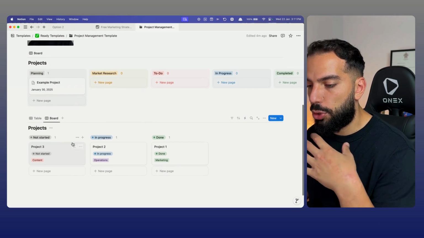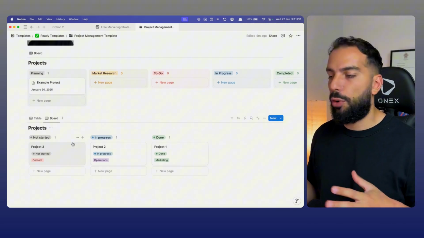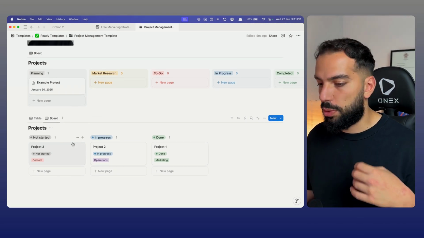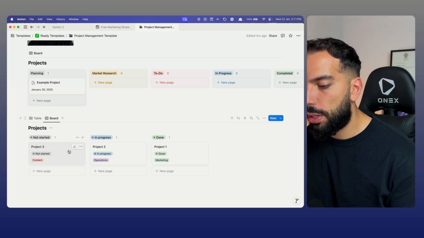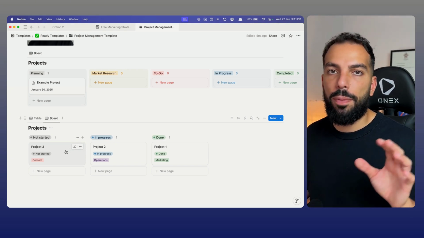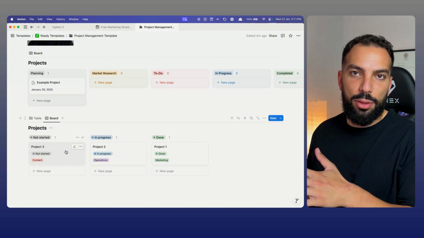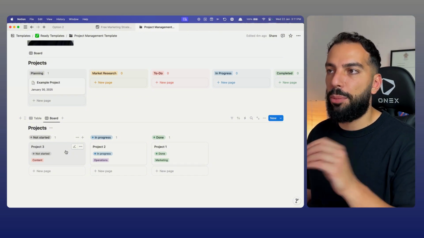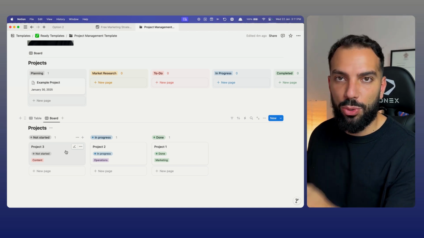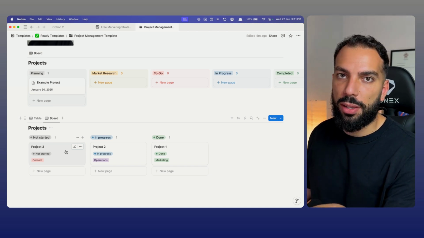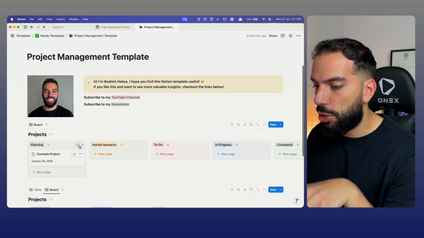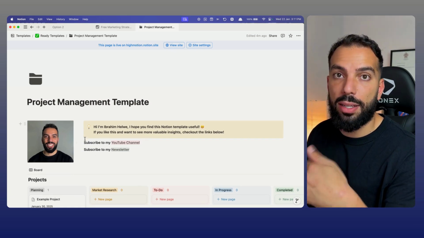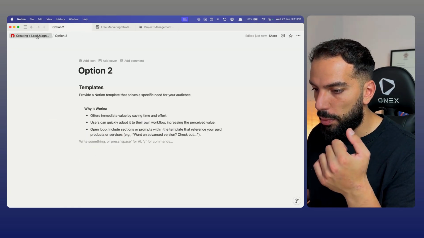So now you can create templates for project management, for content schedules, whatever it may be. You can now create templates on Notion. There's obviously going to be a lot more in-depth Notion videos to create specific templates. I'm not going to get into that right now because the video will be too long. Maybe I'll make a separate video on that in the future. But this is how you can create some Notion templates as another lead magnet option.